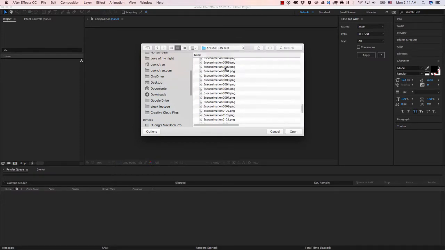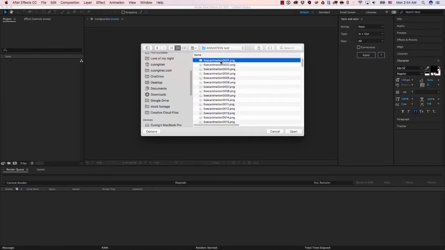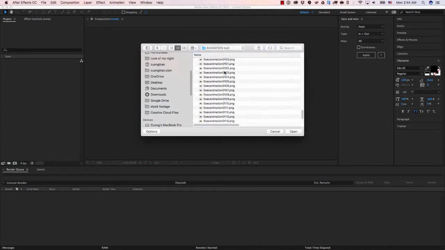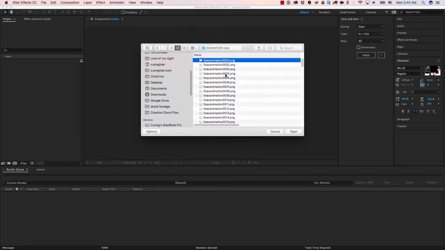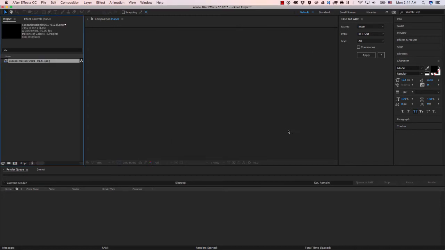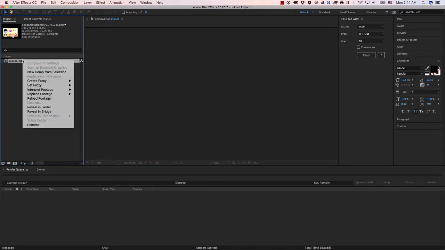So what you want to do is select the first image. So what happens when you export that out as a PNG sequence? It just exports out a series of images to create the animation. So a PNG sequence is basically 24 frames per second. So this is 121 frames, so it's about 5 seconds of animation. So once you've done that, it automatically can recognize that it is a PNG sequence.